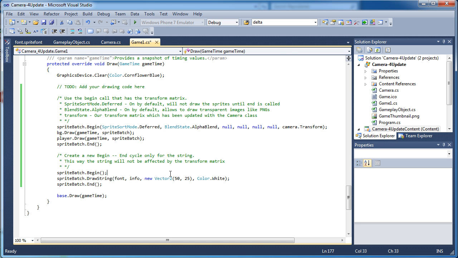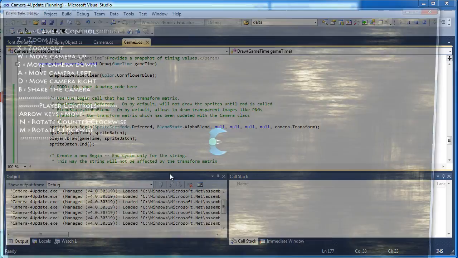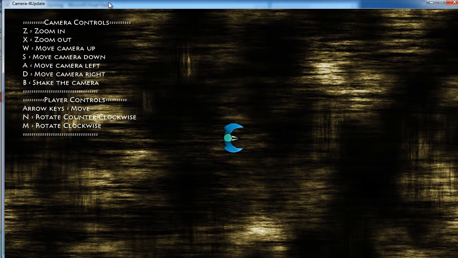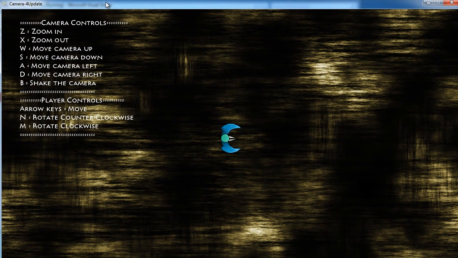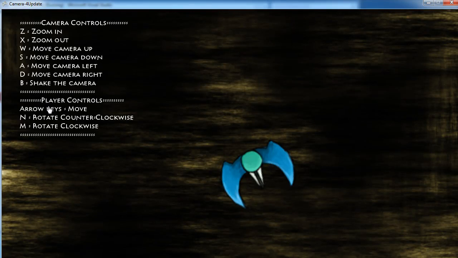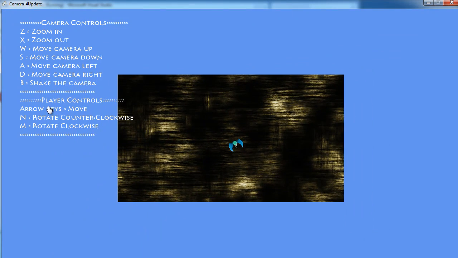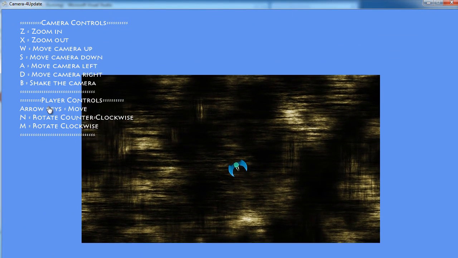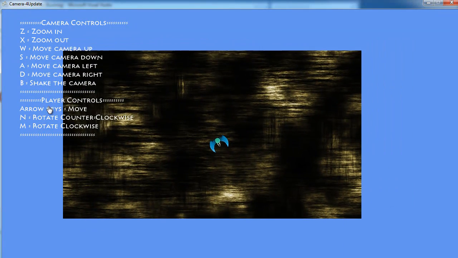Alright, so 15 minutes of going over the code. You want to see the end result. Let's press F5 to build and run it. Okay. So, for the player controls, arrow keys: move up, move down, move left, move right. N is rotate counterclockwise. M is rotate clockwise. And Z is zoom in the camera. X, zoom out the camera. W, S, A, D, move the camera.